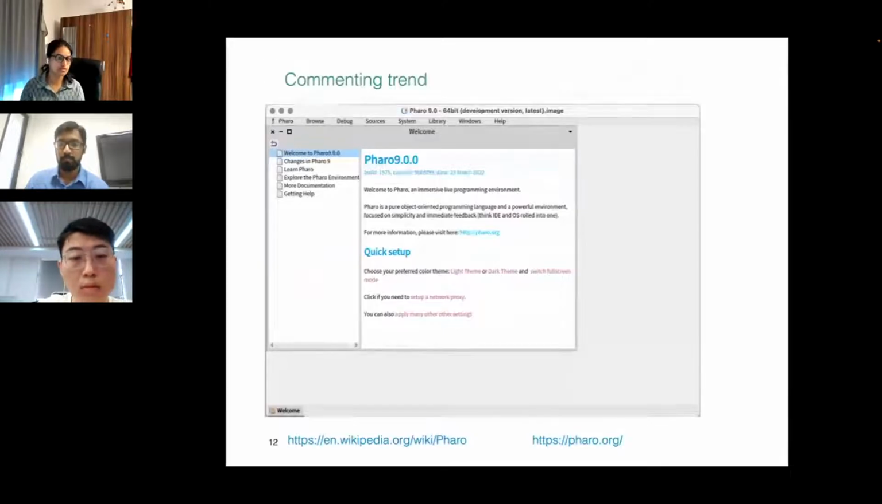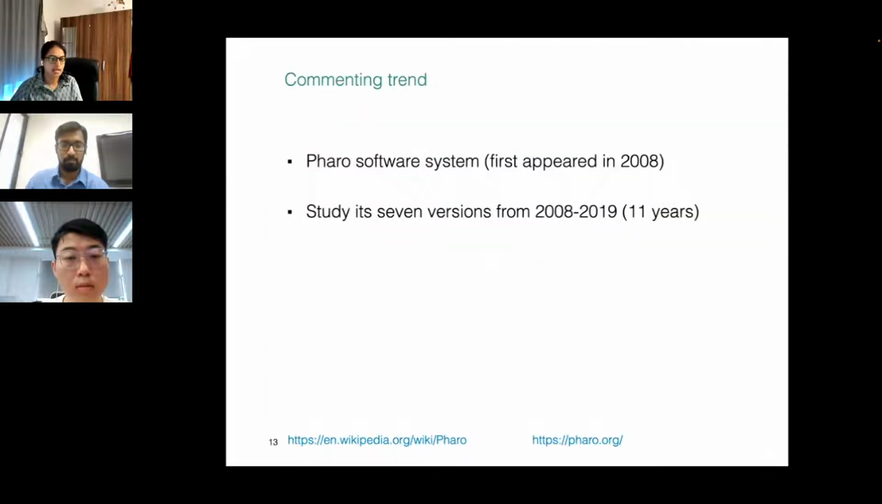In Smalltalk, we conducted our study on the Pharo environment. It's a live programming environment for Smalltalk software systems. It's like an IDE, like Eclipse or IntelliJ. This IDE is written in Smalltalk. This software system was first released in 2008, so we studied 11 years of history to analyze Smalltalk class comments.